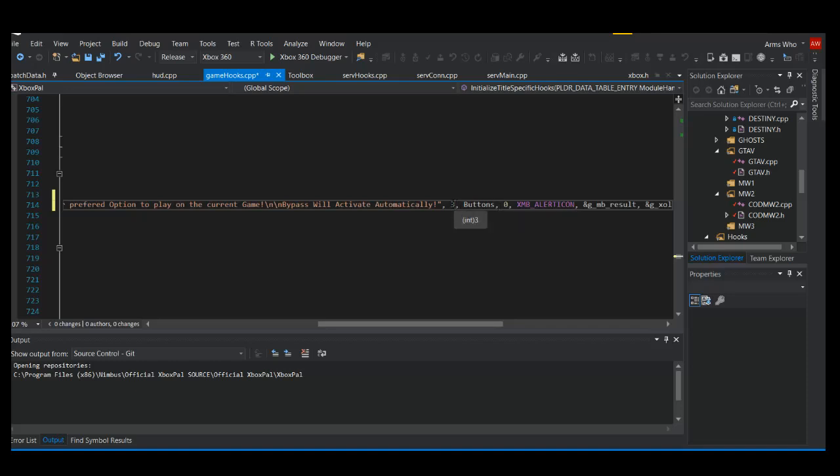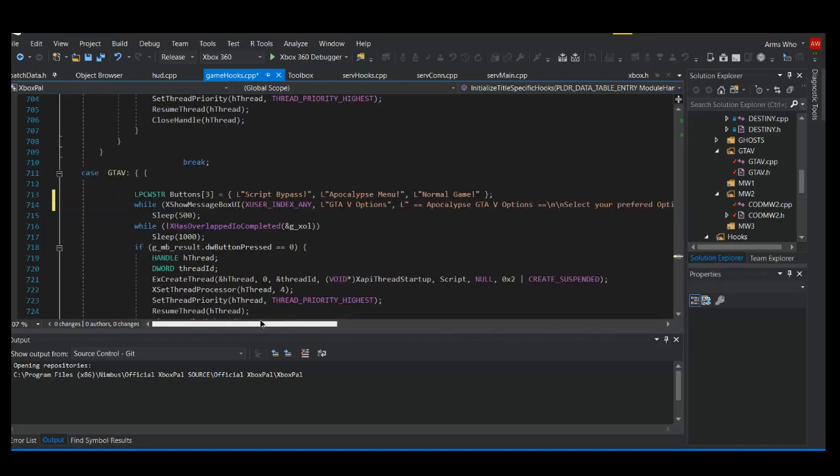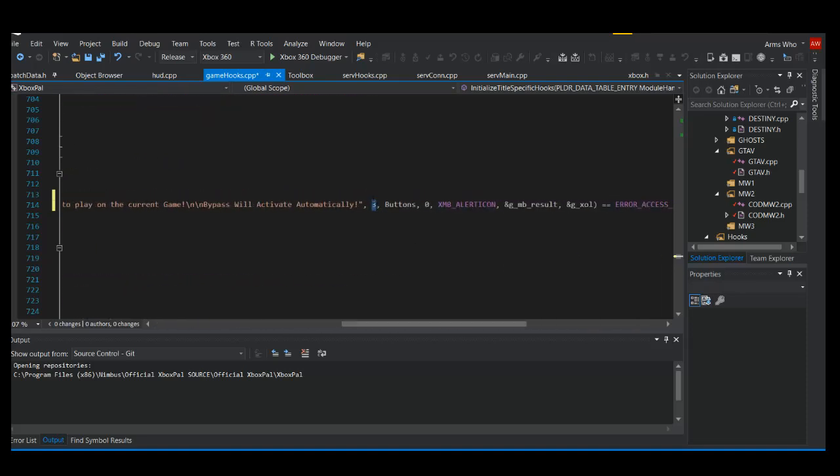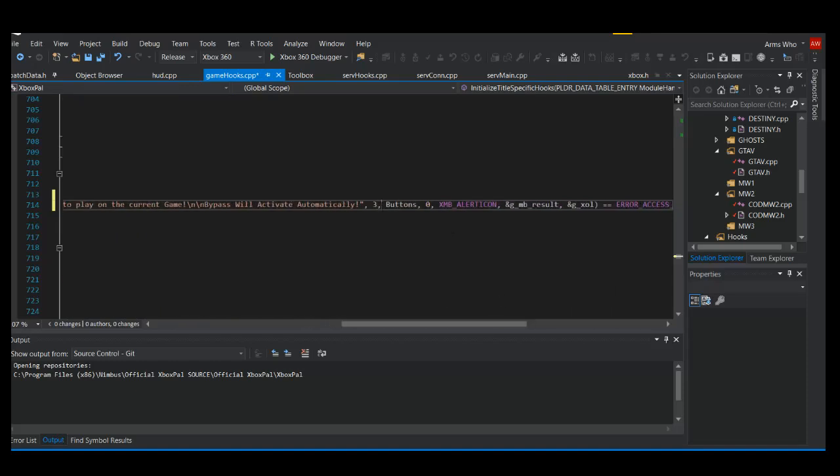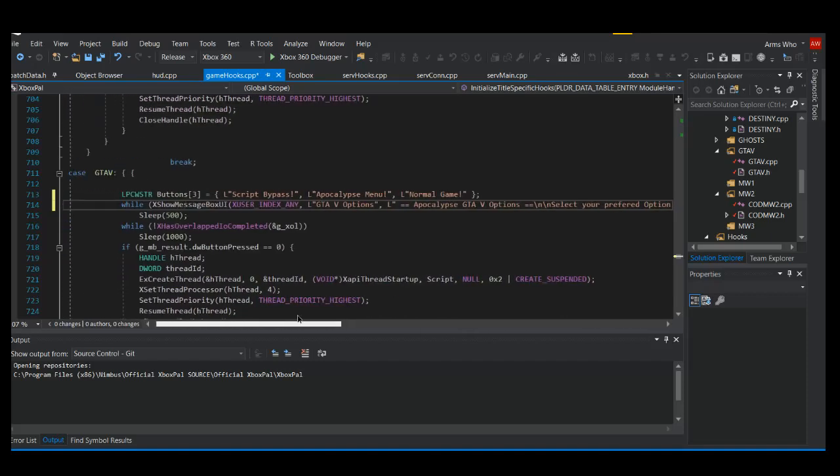And then this one right here is important. If you're just going to have two options, obviously you want to set that to two. You're going to want to set this over here to two as well. So it's at three because there's three options. If there's going to be one or two, set it to one or two. So three buttons. Zero, null, nothing, XBML alert icon. Xbox message box alert icon. And then grab message box result, and I don't know what the XOL stands for. Okay, that's how that works.